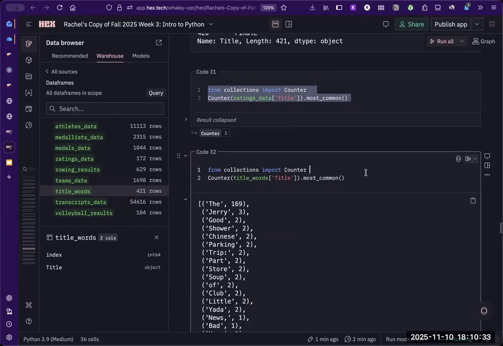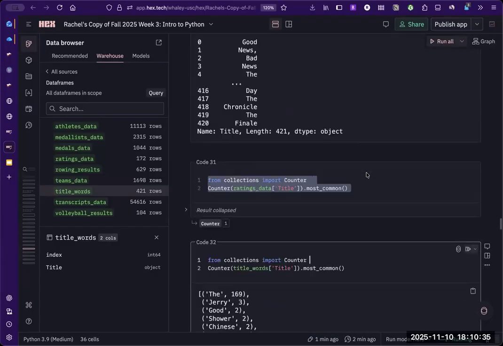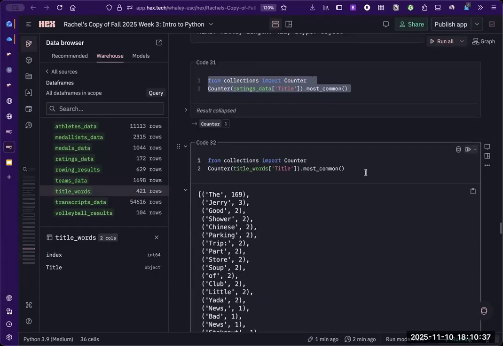Any questions about how we got from our original column to this result? All right. Cool.